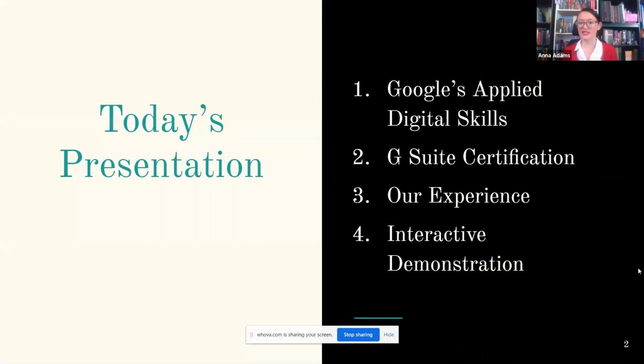For today's presentation, we're going to first talk about what Google's Applied Digital Skills is and what kind of free things they offer. Then we're going to move on to the G Suite certification, which you can get after doing a number of lessons. Finally, we're going to talk about our own experience introducing it to our ESL students, and then we'll end with an interactive demonstration where you will be the students.